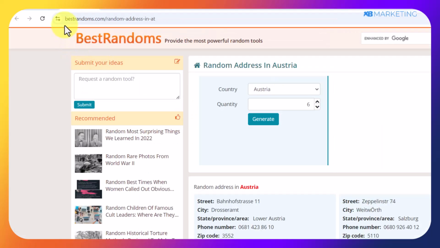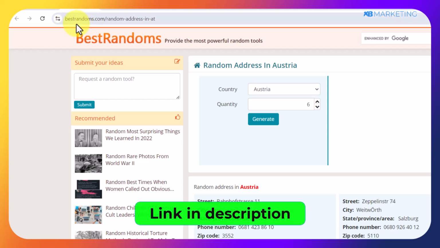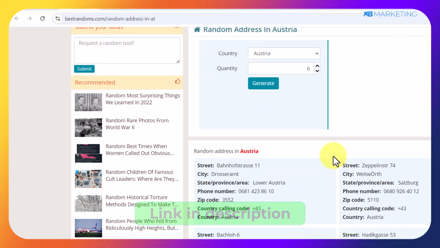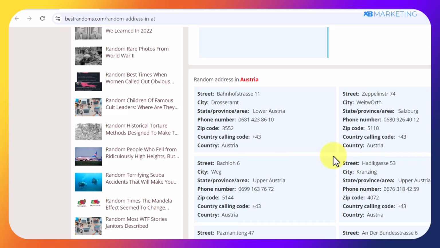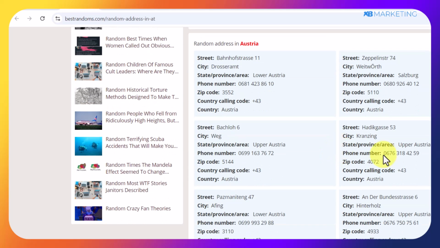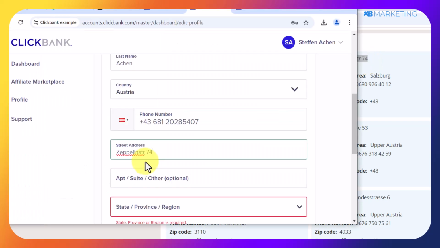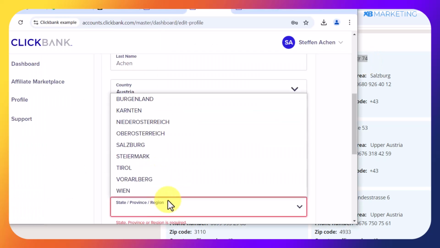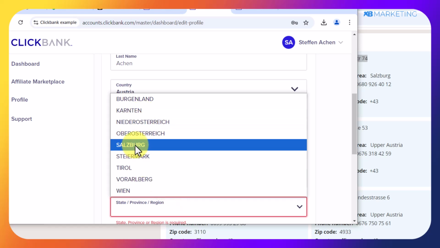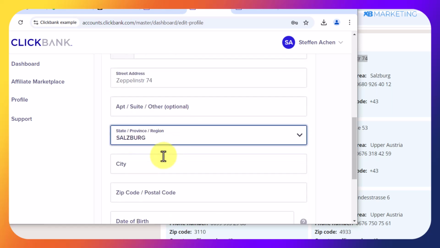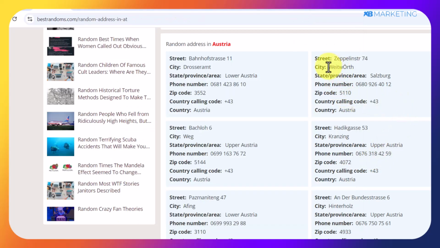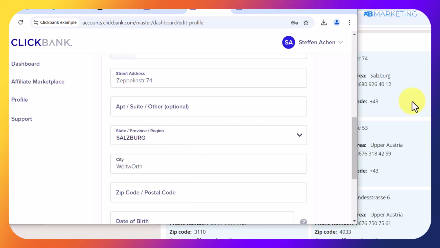And now to get an address to use, I'm going to leave the link below. If you come over to this website, it's going to generate addresses you can use from Austria to complete your account. As you can see here, we have an address from Salzburg, which is where our IP address is from. So I'm just going to copy the street address, and then paste in the street address here like this. Now you want to come over to the province section, and here you can select this Salzburg right here. Now you want to come over to city, and copy the city like this. So I'm just going to paste in the city right here.